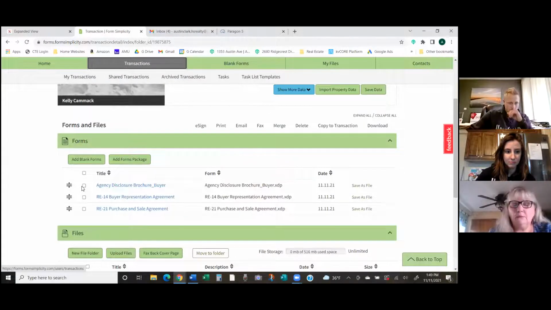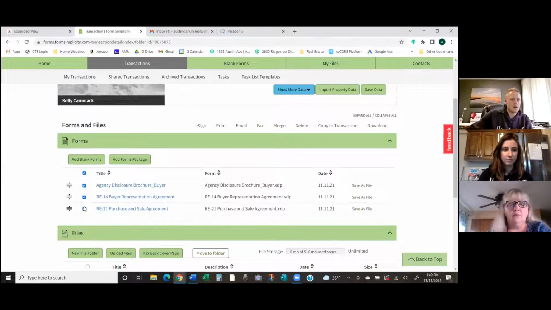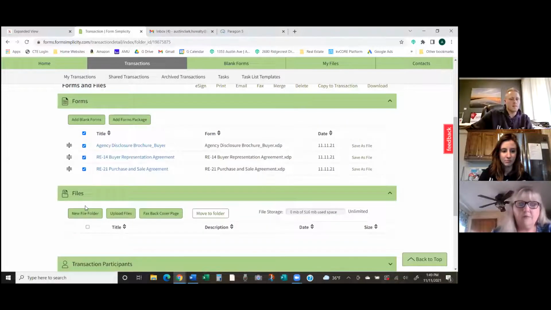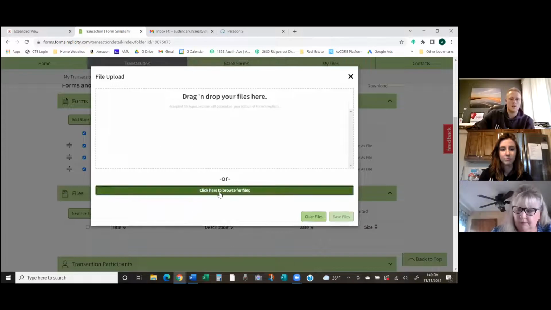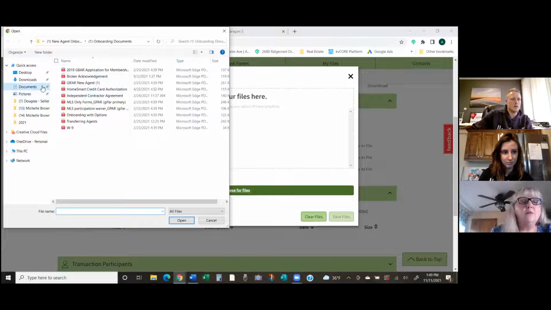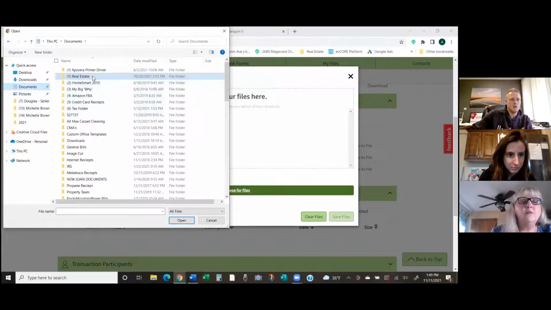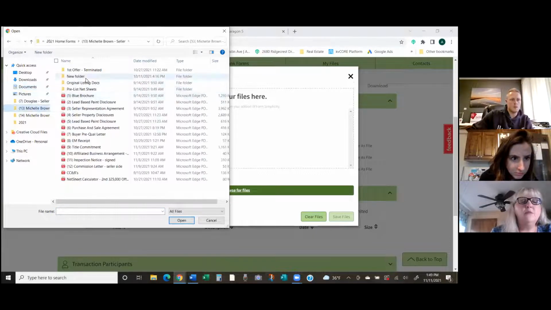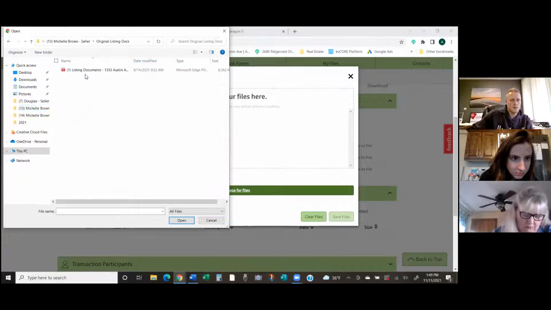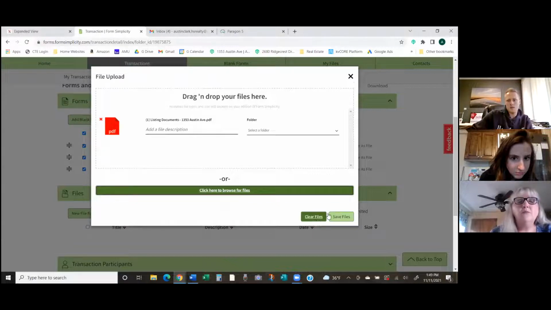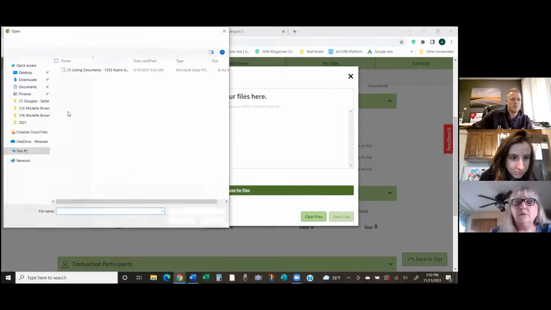Okay. Now I'm going to want to go ahead and e-sign everything, send it off to my client. I'm going to go ahead and check mark all these right here. Let's actually upload the property disclosure. So we're going to click on here, click here to browse files. I'll go in. You know what? Let's just do this. This is going to be a different one. Oh, shoot. Cancel. Come on.